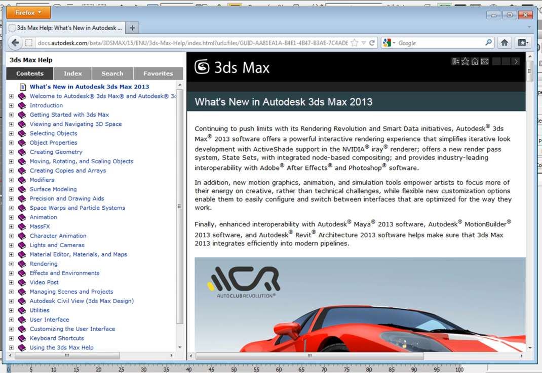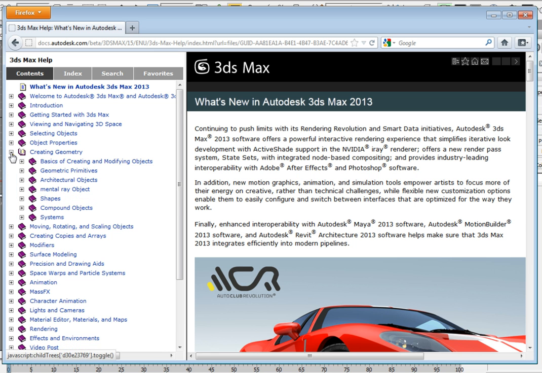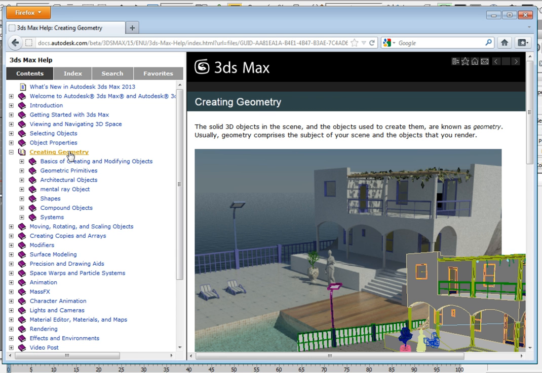With the Content tab selected, you can browse for information by opening up each of the chapters listed in the table of contents. For example, open the Creating Geometry chapter by clicking the plus to the left of the heading. We'll see a list of subchapters. If we click on the Creating Geometry entry in the table of contents, we'll see information in the right window regarding what's in this chapter.